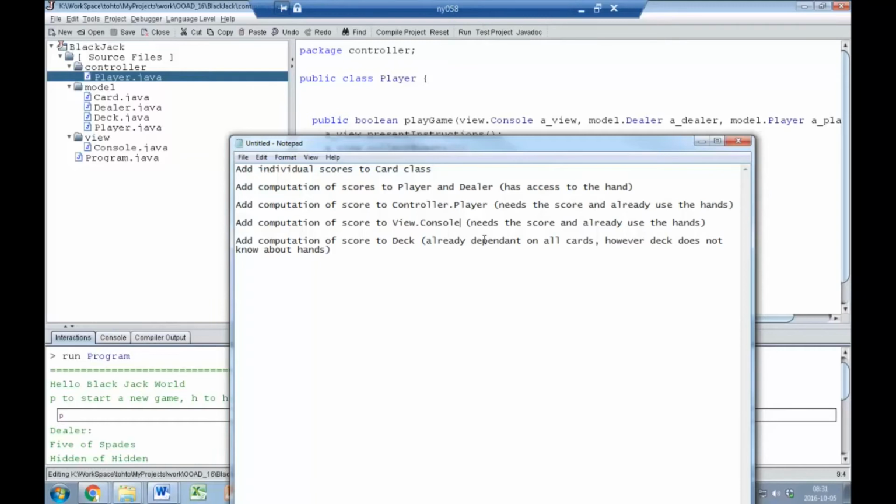Yeah, we have a lot of alternatives. Which one should we go for? And why? How should we try to think when we have a problem like this? It's not that obvious maybe where to put the responsibility of scores and calculating the scores of a hand, and well, we have a lot of options.